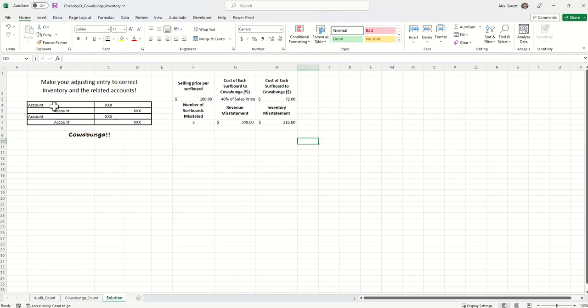So in order to make this adjusting entry, we're going to debit inventory and credit cost of goods sold, debit sales revenue, and credit accounts receivable. This is because in the problem, we are assuming that every misstatement in inventory is a misstatement in sales. And so the company must have recorded too many sales, and so we're just going to make these adjusting entries by increasing inventory and decreasing sales.